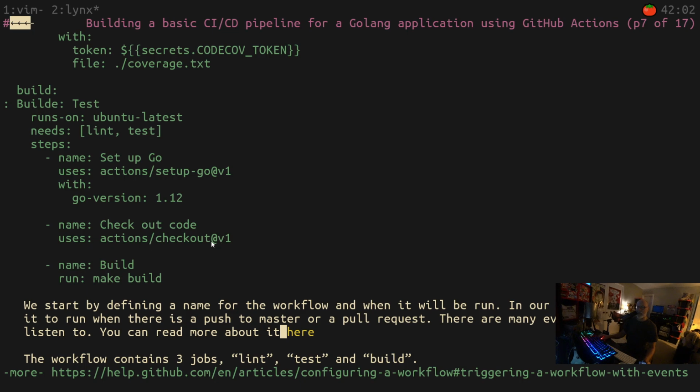Checkout uses action, checkout code, build, make build. Oh, you've got to be kidding me. They're using makefiles. You don't need makefiles. I'm just going to use my build script.